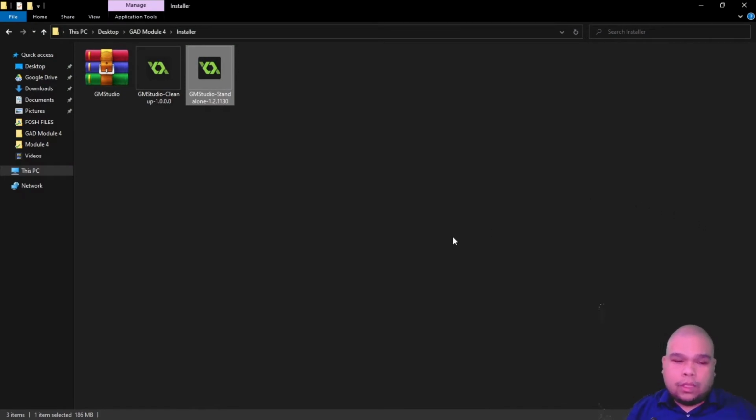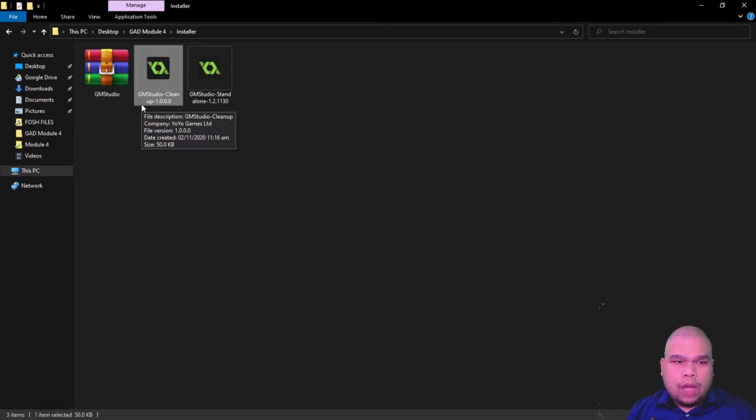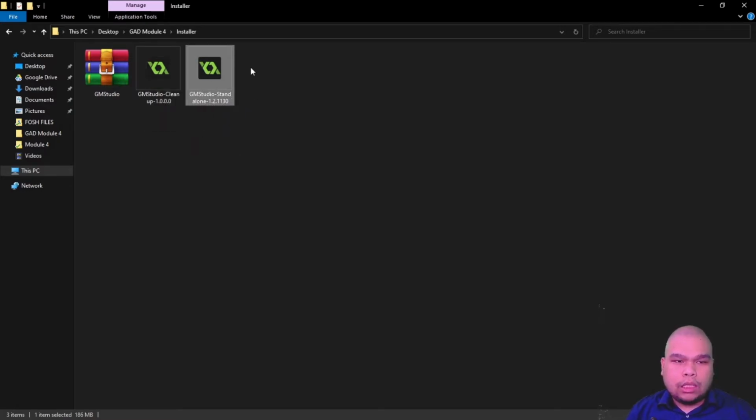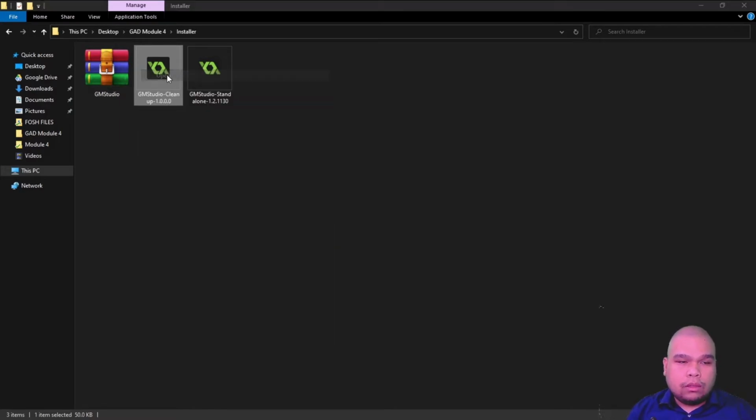Okay, for the installation, the first step that we're going to do is run this GameMaker Studio cleanup. This application will delete all the previous files from your previous installation of GameMaker Studio. After running this application, we'll run the installer for GameMaker Studio. First, let's clean up the previous files and registries from this computer. We'll run this file. Okay.